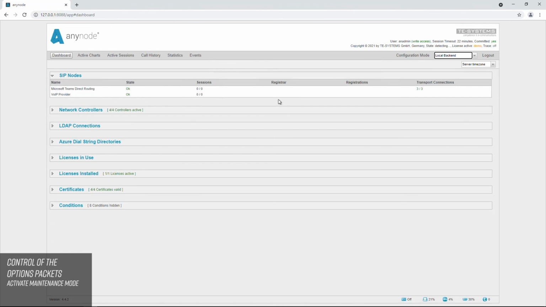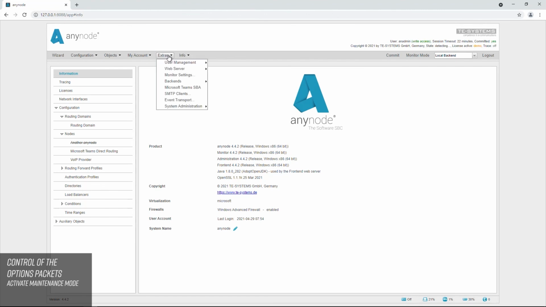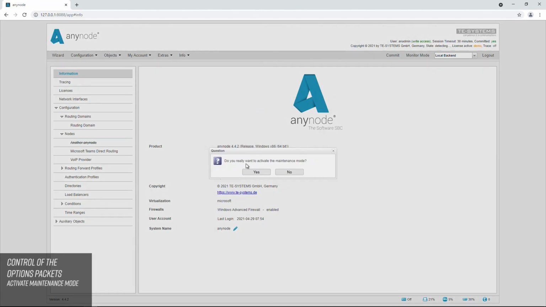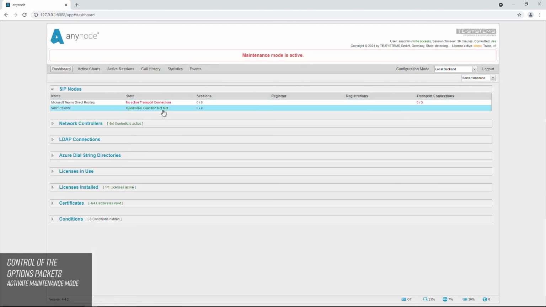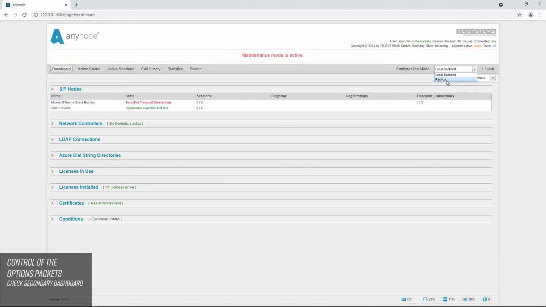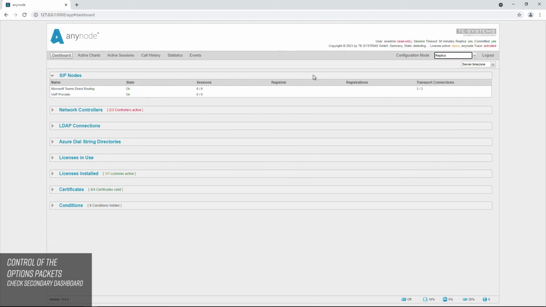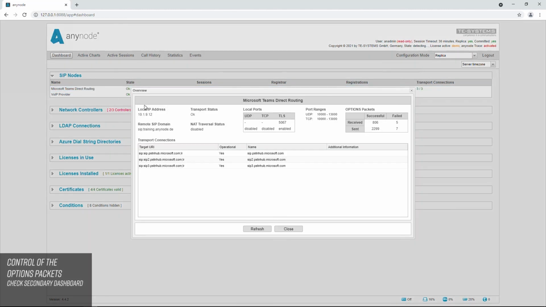Now verify that the Teams node on the secondary anynode system is receiving options packets. Put the primary anynode in maintenance mode so that the secondary system now becomes the active system. In monitor mode, switch to the secondary system, named Replica in our case. Click on the Teams node and watch the options packets display. Refresh the display several times in a row with refresh.